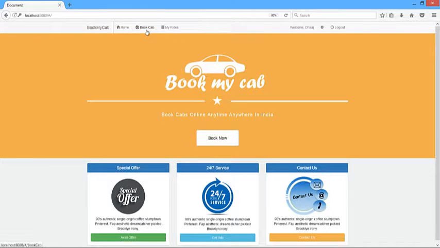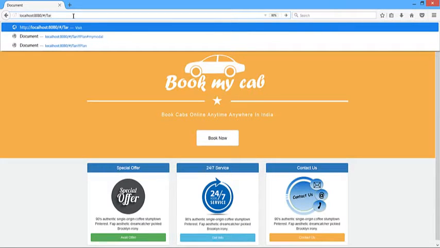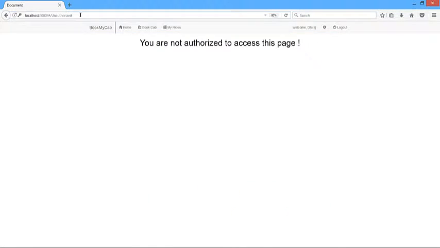Even if I try to access the page without even clicking on the link, and if I try to access any page, let's say tariff plan, so you can see it is saying you are not authorized to access this page. Why? Because right now I'm logged in as a customer, so that's why I cannot access any page of administrator. So this is the security we have implemented.